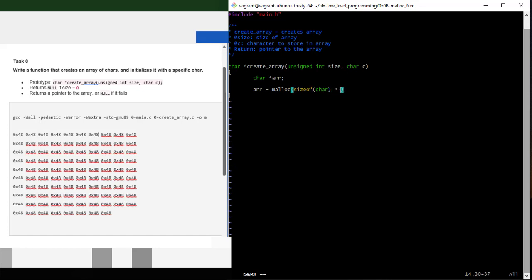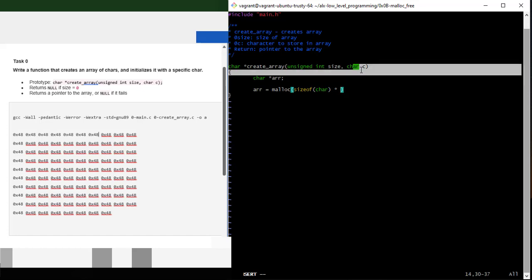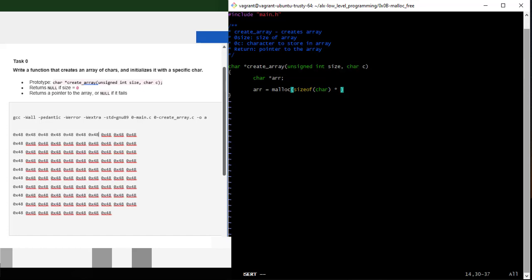So how many characters do I want to store? We are going to fill the entire array with this character, sorry, C here. And what is the size of the array? The size of the array is here, size. If the size of the array is 10, we are going to have 10 characters stored. If it is 20, we are going to have 20 characters. So how can I tell malloc the number of characters I want? I will just say size. That's all. Malloc is going to multiply whatever the size is with the size of character.